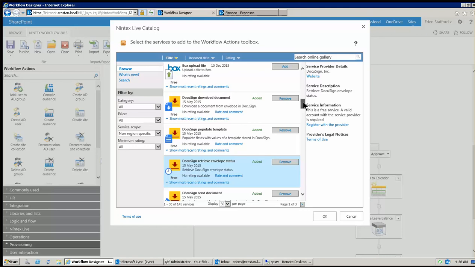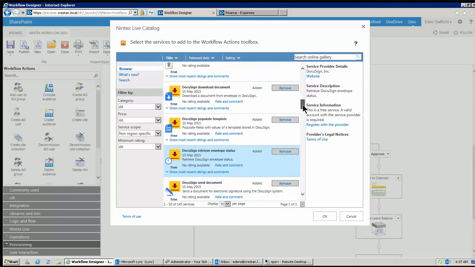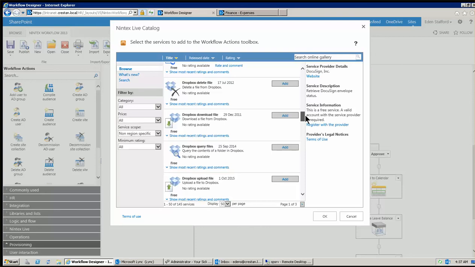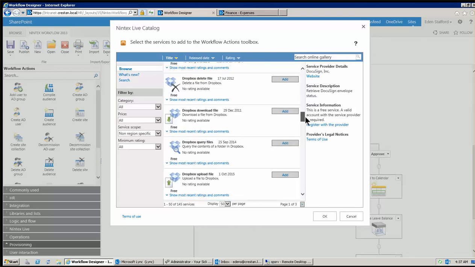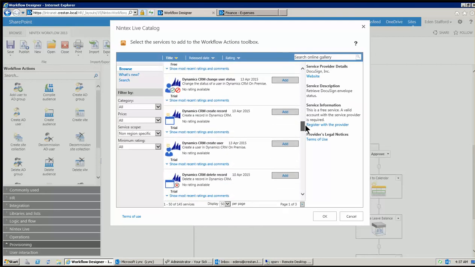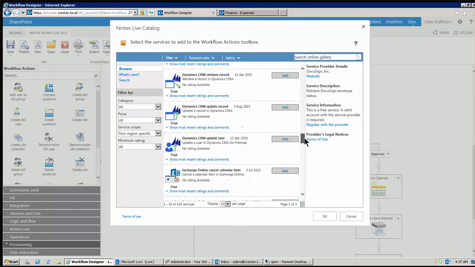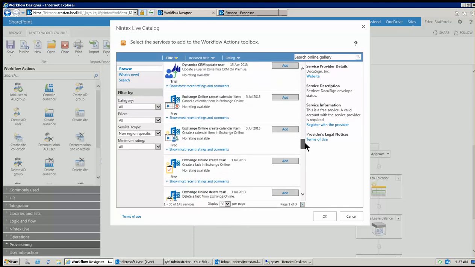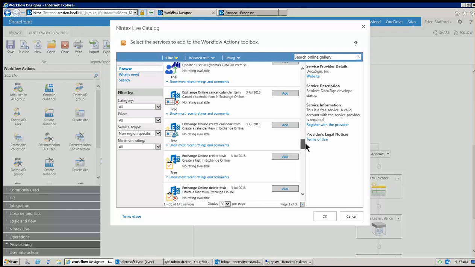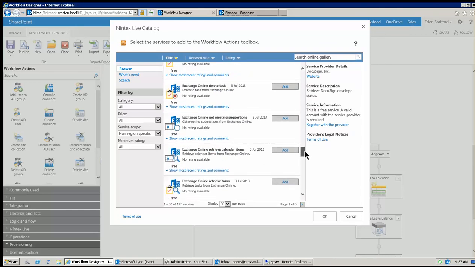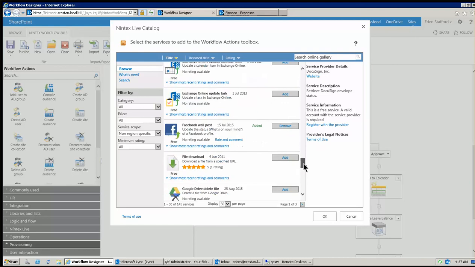I know when I purchased my house a couple years ago, all of the papers that I signed prior to the closing were done via DocuSign on my mobile device on my phone. So really, really handy to be able to do that. Dropbox, you can delete files, download files, query files. Dynamics CRM Online, these are all the actions for integrations and touch points there. Exchange Online, not the on-premise, but online. You can use all of these actions here as far as deleting tasks, creating items.